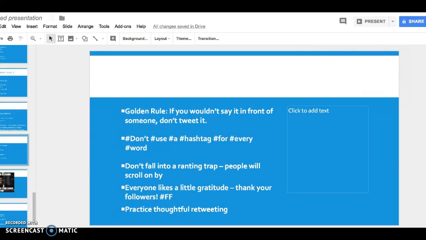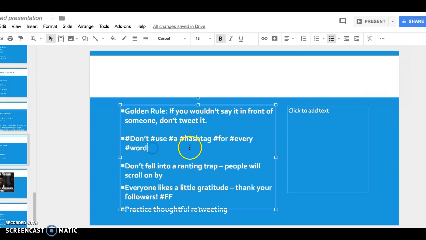I love these rules. I think they apply for all parts of social media. If you wouldn't say it in front of someone, don't tweet it, don't Facebook it, don't put it on LinkedIn, don't even Instagram it. I think that's a great rule. If you're on Twitter or Facebook, don't use a hashtag for every word. Oh my gosh, that's a no-no. Don't fall into a ranting trap because people will just scroll on by you.